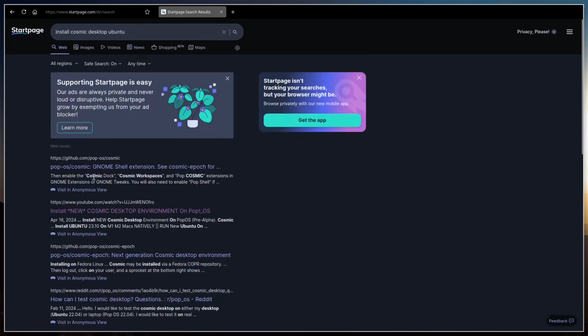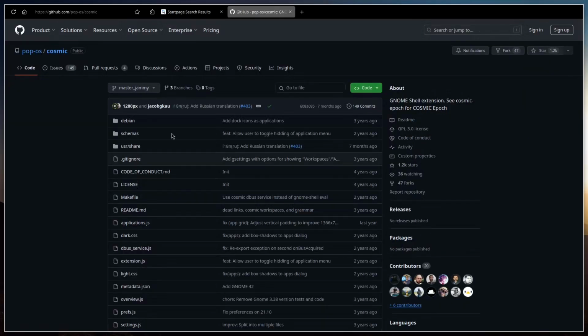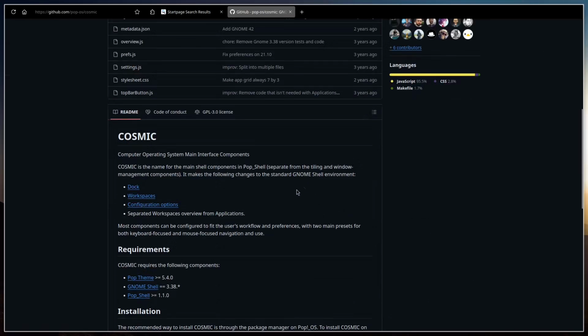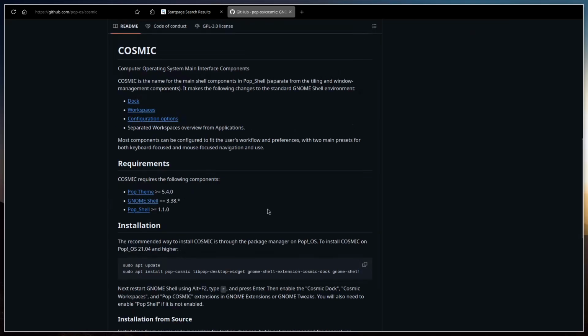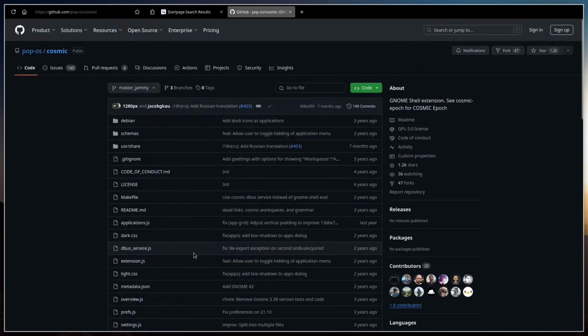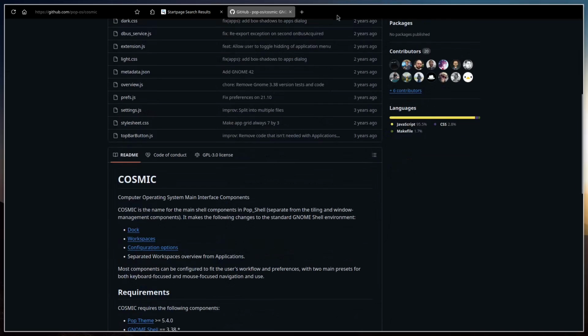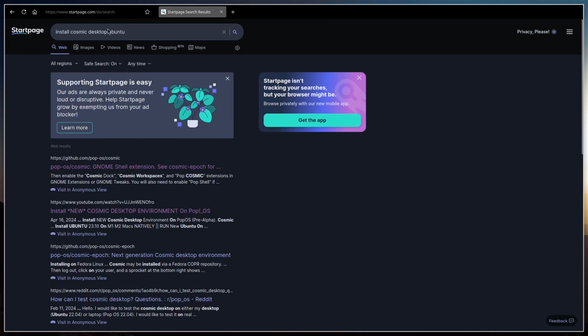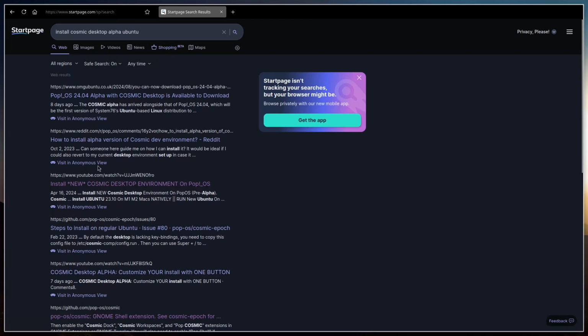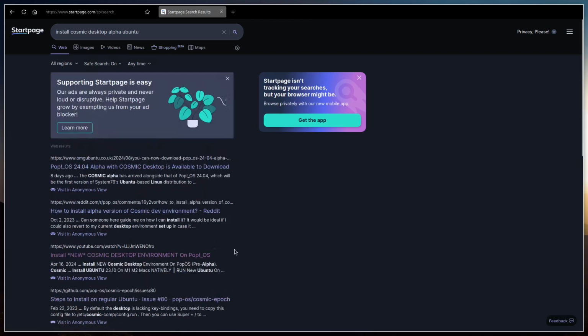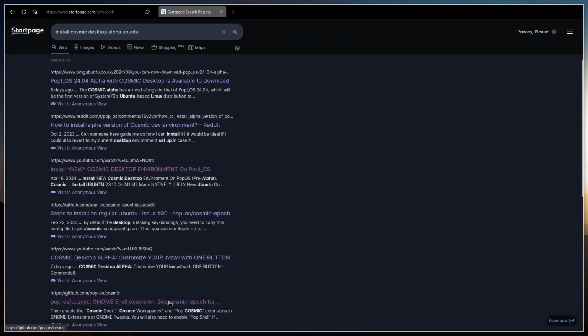Why is this? Let's just click here. We'll click on the GitHub. That's probably smart, right? Go right to the source. Requirements, pop theme, GNOME Shell, pop shell. Oh wait, this is something different. This is not what I'm looking at. Not what I want. Cosmic does. We'll just type alpha up here. What is this? Steps to install on regular Ubuntu.